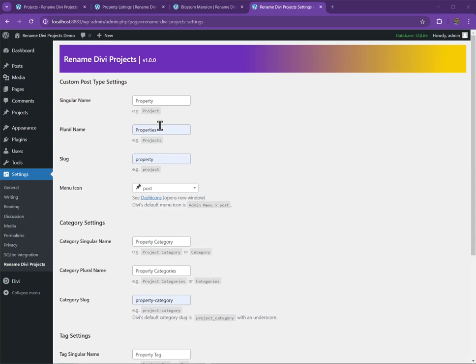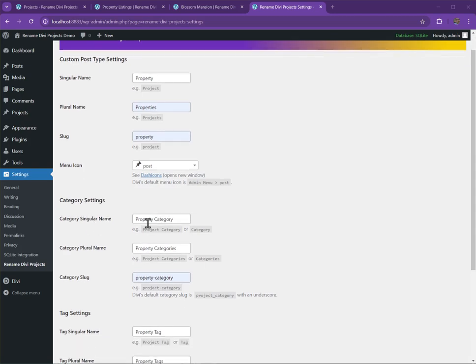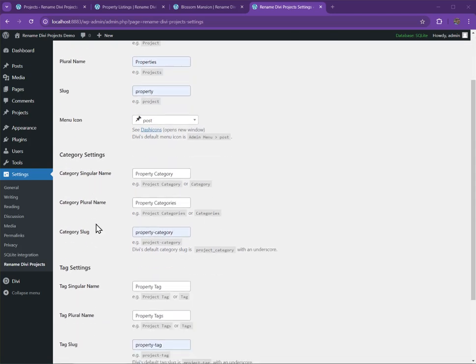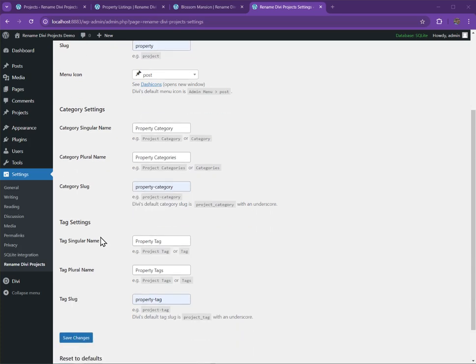As you can see, we've got property, properties. The slug, that's the URL, is now property, and we've changed the category settings labels for both singular and plural, and its slug, and same for the tags.